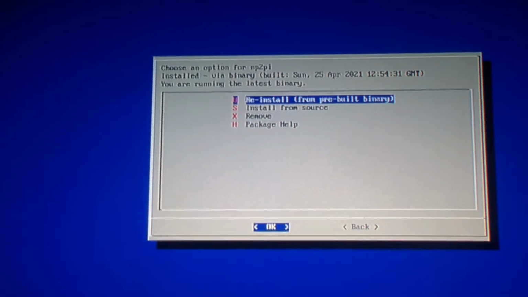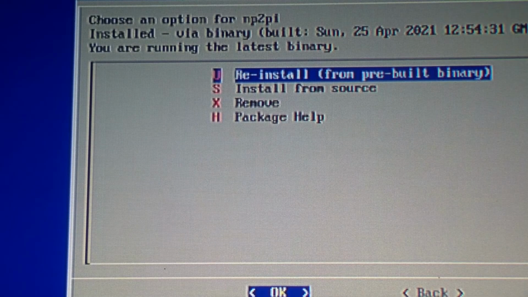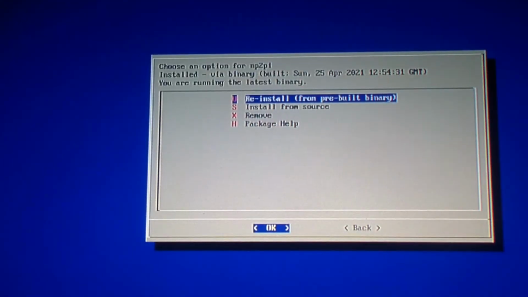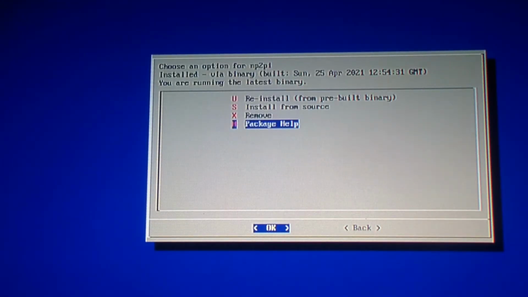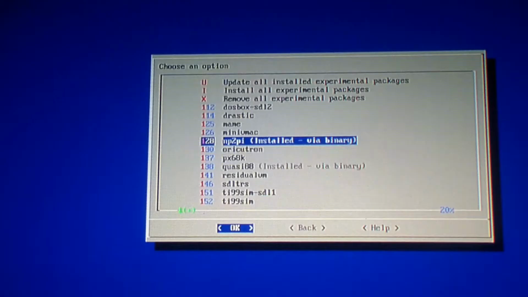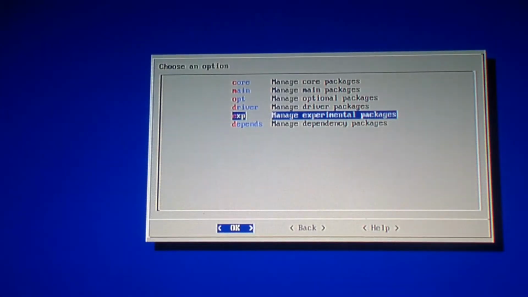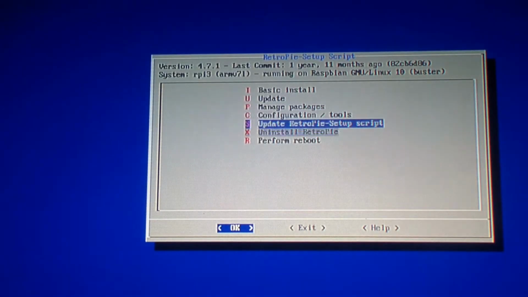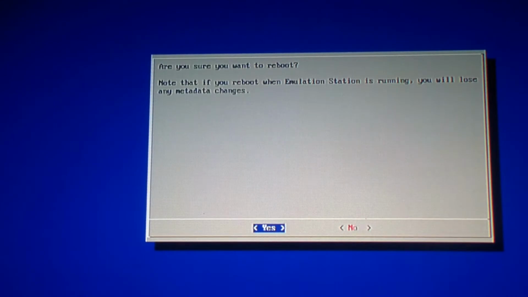I'm going to install that. I already installed it, so it says reinstall from pre-built binary. That's the one that I installed from pre-built binary. This too will take a couple of minutes for you to install. So install that, just be patient, and after you finish, just go back again, and just perform a reboot. And now I'm going to go back to my desktop computer to put in some BIOS files and ROM files.